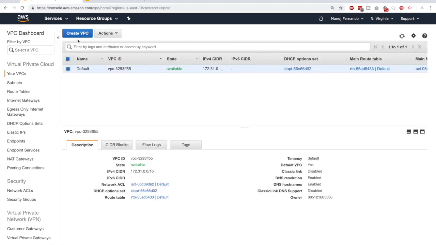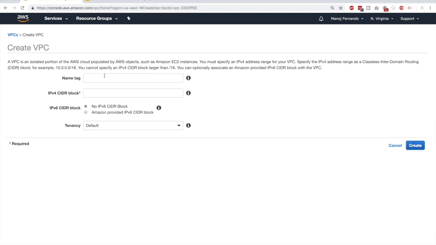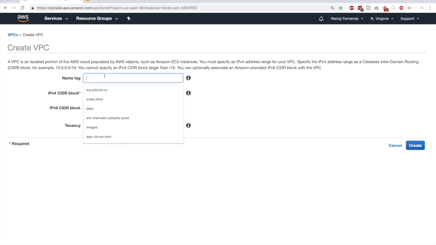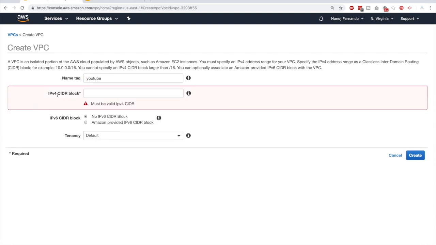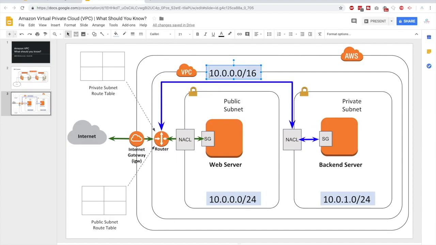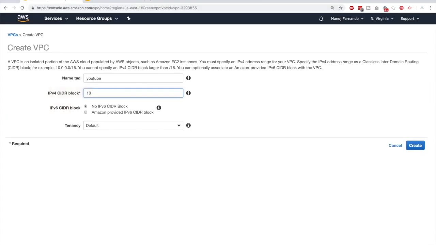So what are we going to do? We are going to create our new VPC. I'll click create VPC and you can give a name here. I will type YouTube. So my VPC name is YouTube, and this is the place where we need to define our CIDR block or IP range for our VPC. So let's use this particular IP range, that is 10.0.0.0/16. So /16 is the largest IP range that we can define in a VPC.